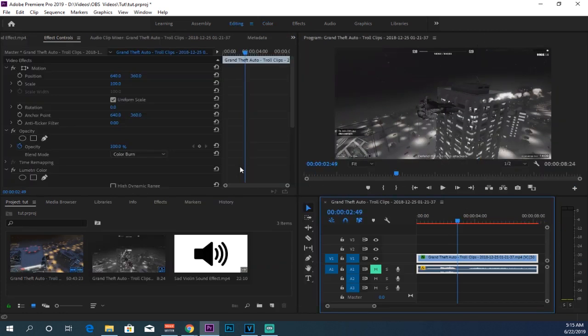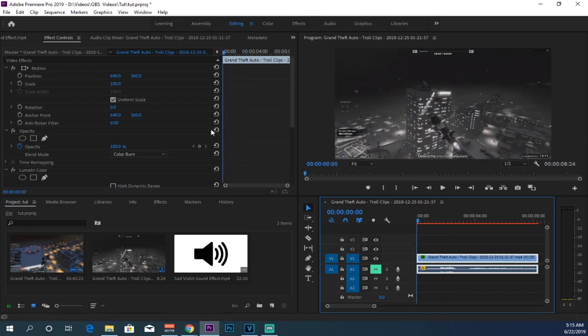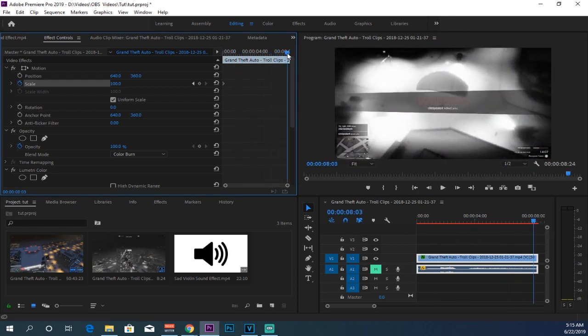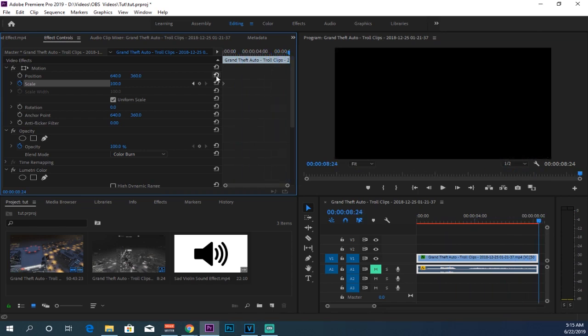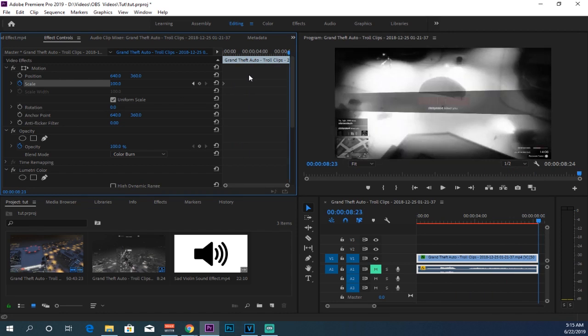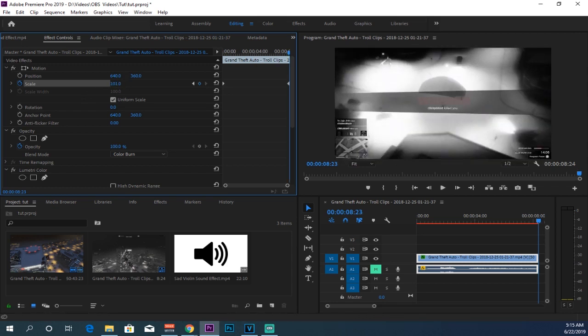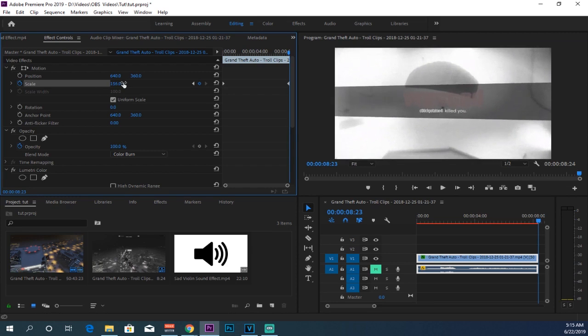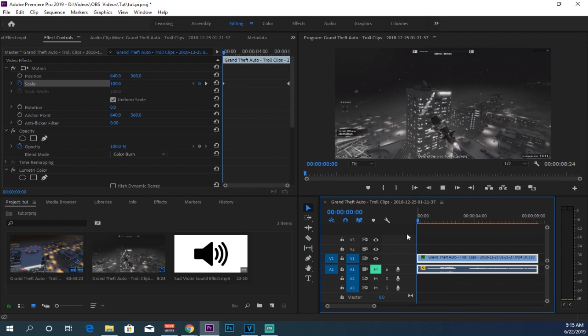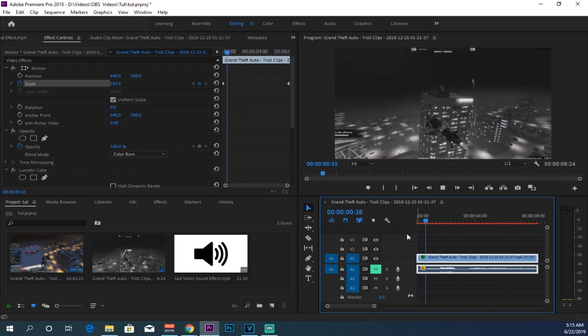You can go back to editing and then click on it. Go to the keyframe on scale. And then you want to kind of click it at the end and zoom it in. So it's going to zoom in nice and slow. It's a sad moment.